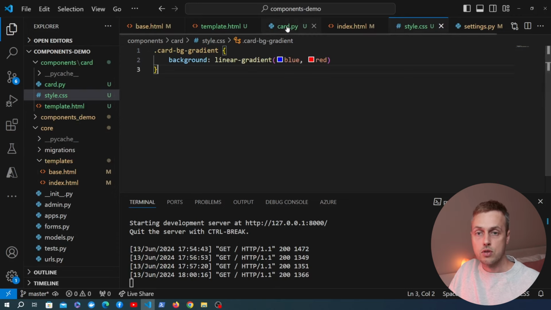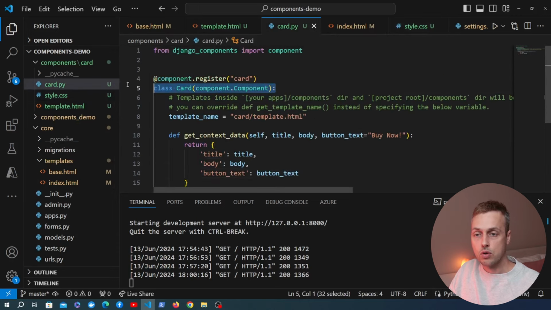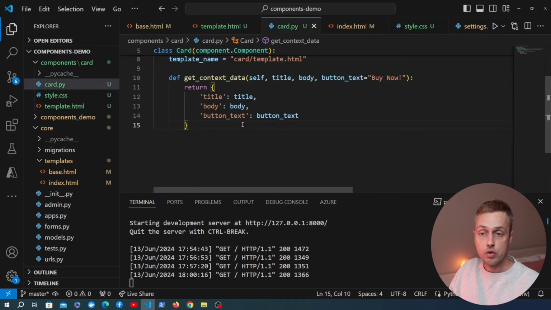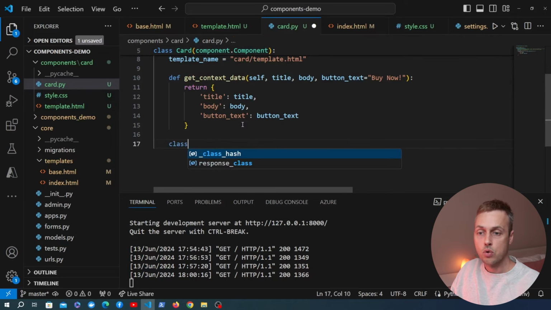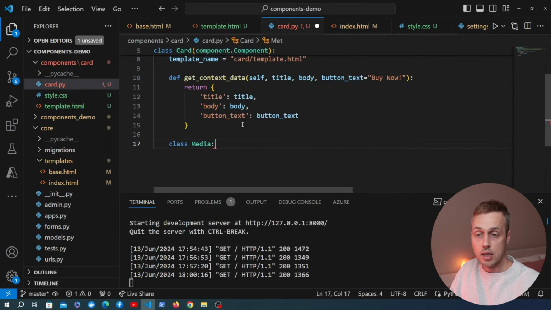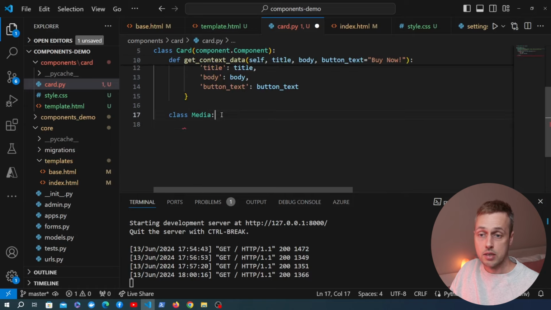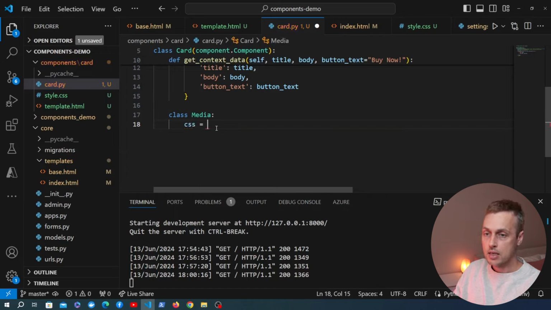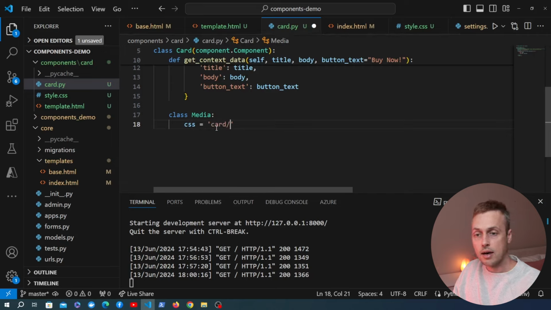The first thing we need to do is go back to our component class that we've called card. And remember from earlier on, the copy-pasted code had a media subclass. And I think the correct term is actually, it's a nested class, not a subclass. So we have a media nested class here, similar to the meta class in a Django model or form. And within that, we can define a CSS property, and we're going to point that to our CSS file. So that's in the card directory within components, and it's style.css that we called that.